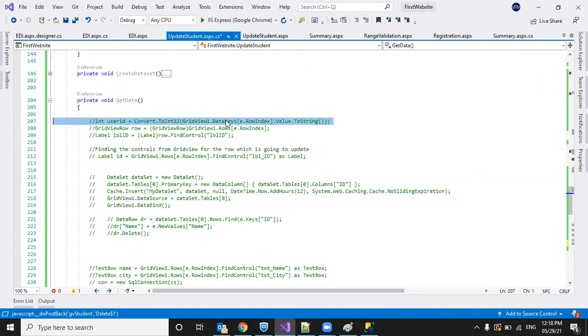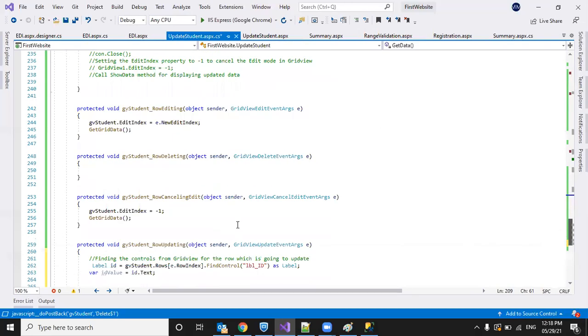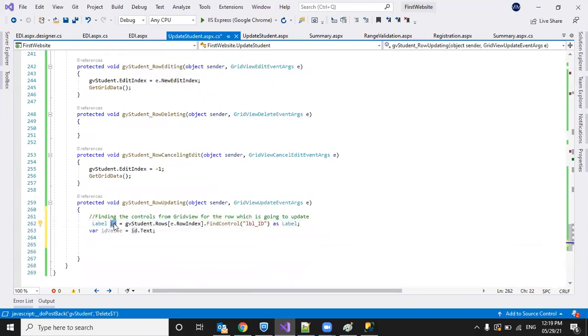We have another way, and this is with data keys. If we set a primary key programmatically, we can use grid view dot data keys with that index and that value directly. We can convert that value to string or integer. So this is one way to get the value, or we can get the complete grid view row, and with the row index we can get that value. This is another way. And using the find control method, we can get that label value.